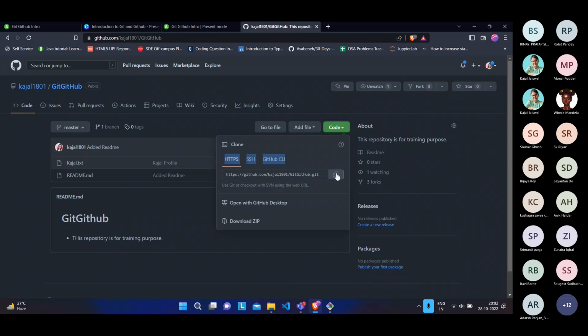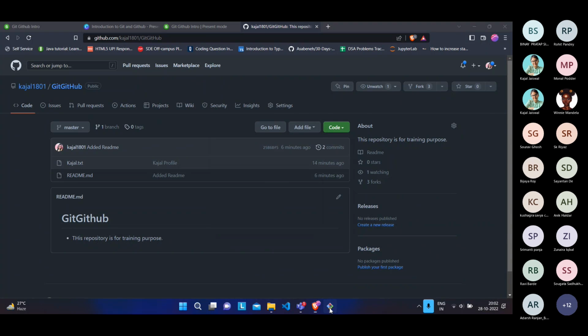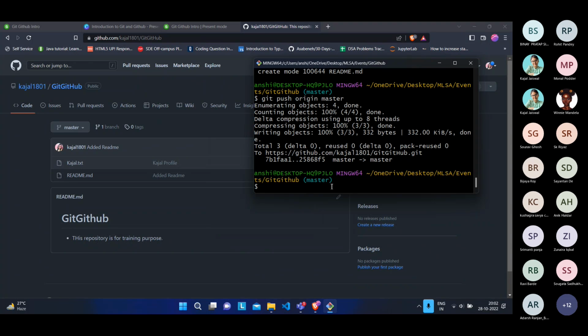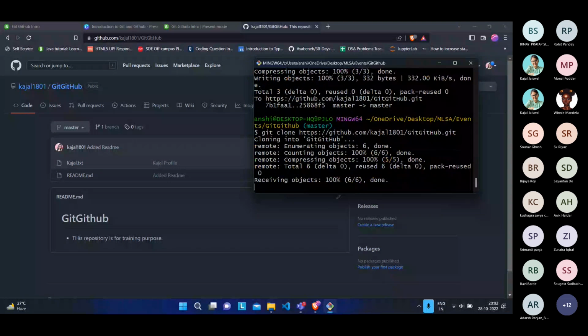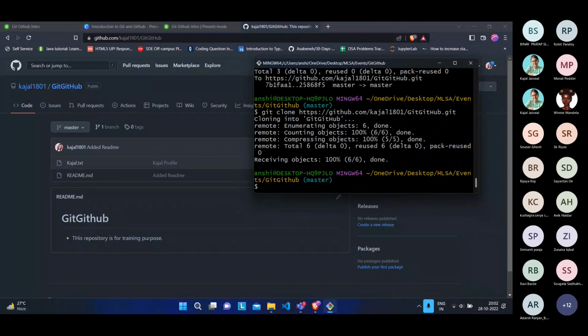Just copy this link and go to your git bash. Once you have copied it, type git clone and then paste that link. This will clone the repository, and it will be downloaded to your PC, wherever your current folder is.